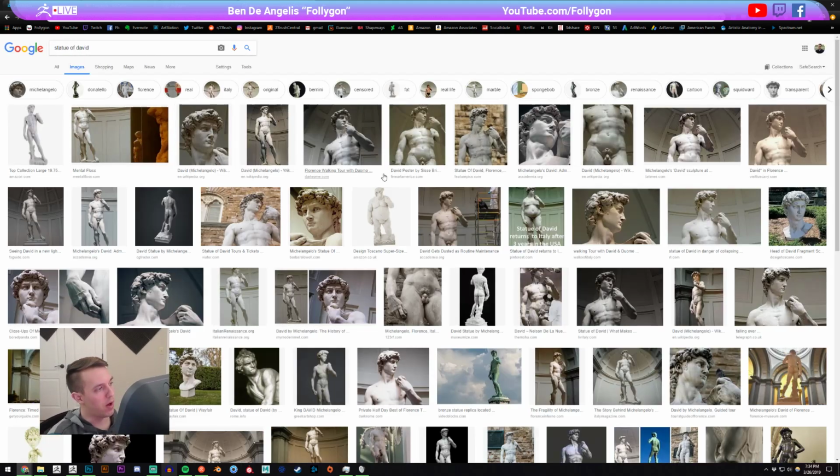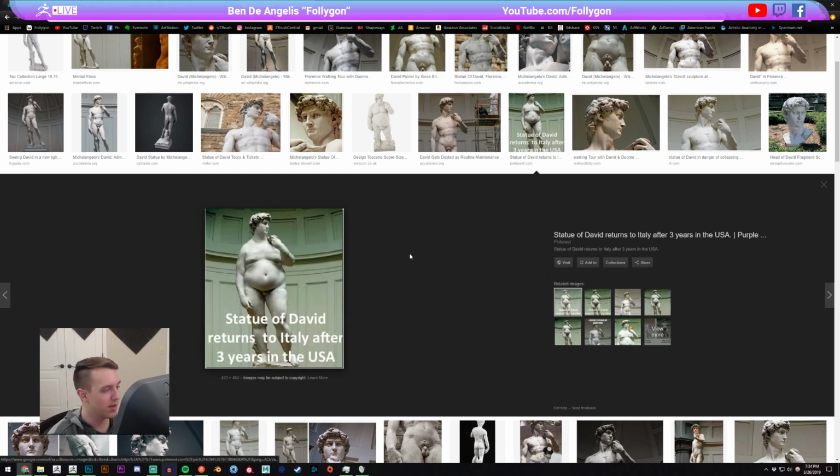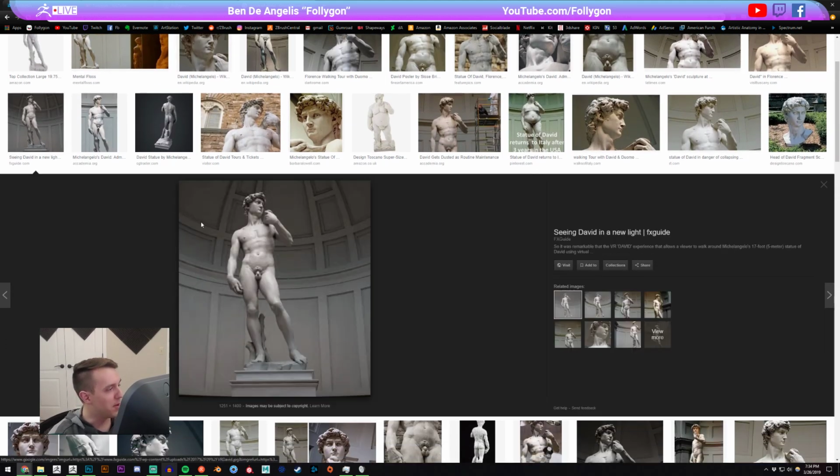Which, by the way, is one of the most amazing things I've ever seen in my entire life. Statue of David, amazing sculpture. Seeing images of it does not do it justice. Well, that's a little fun. But yes, the sculpture is amazing, and it's huge.